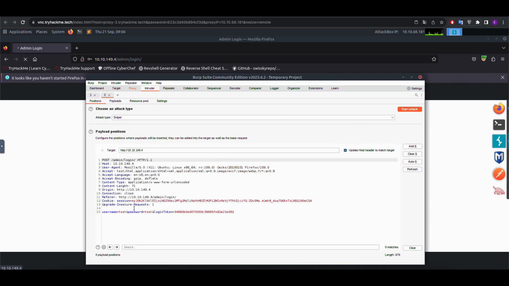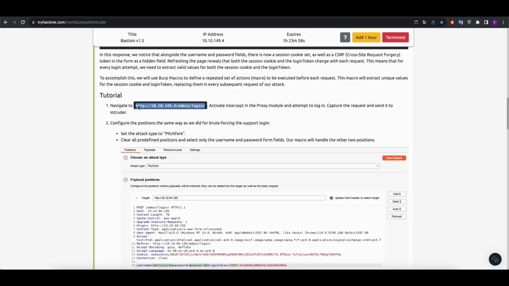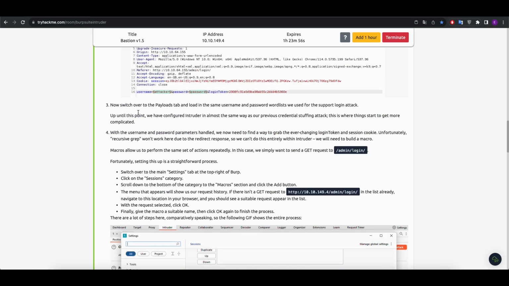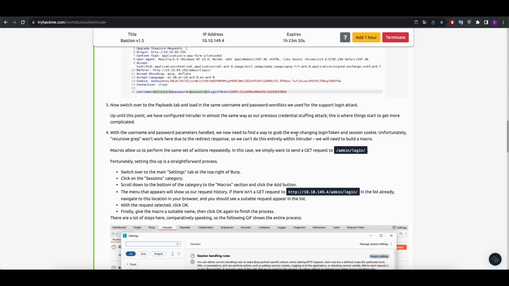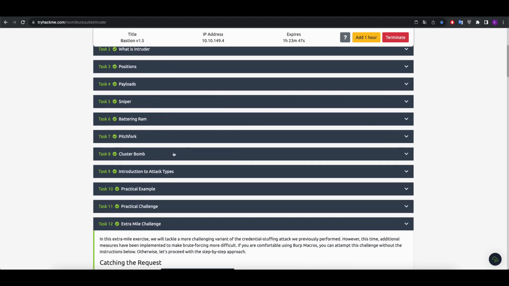Okay, let's go to the intruder, add username, and add password. And make it pitchfork and come to the payloads. To have our payloads, what will we do? Now switch over to the payloads tab and load in the same username and password list we used for the support login task. What is the same password list or username list?